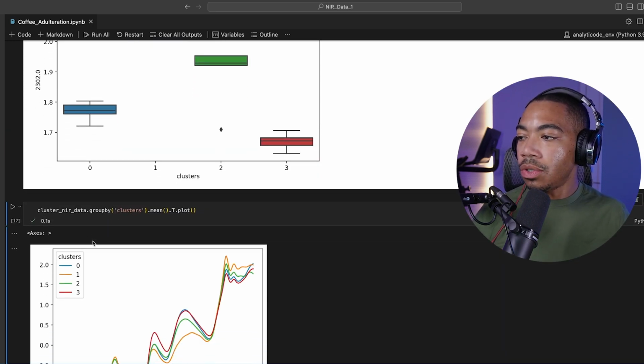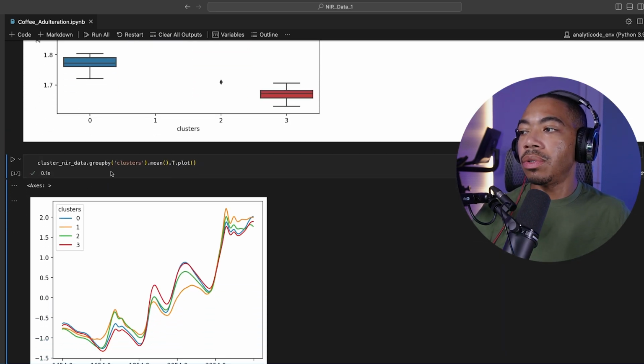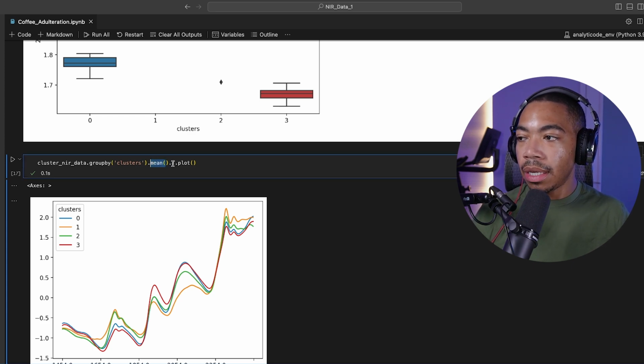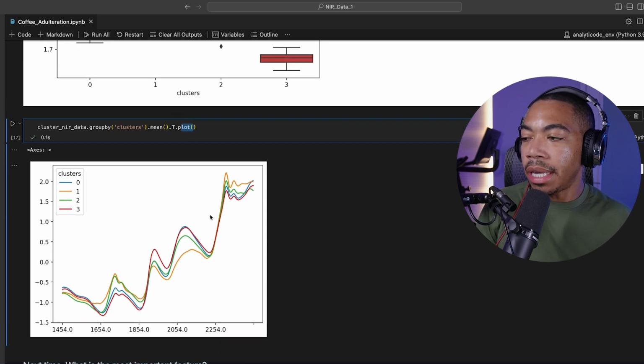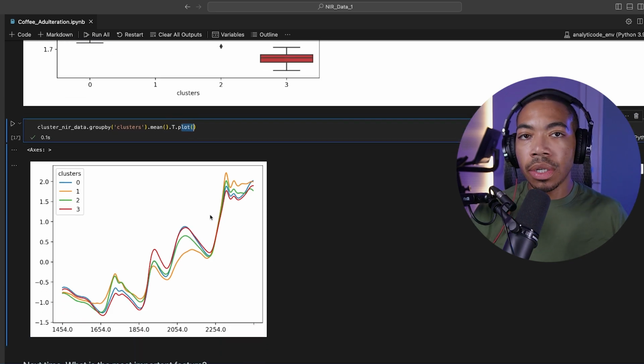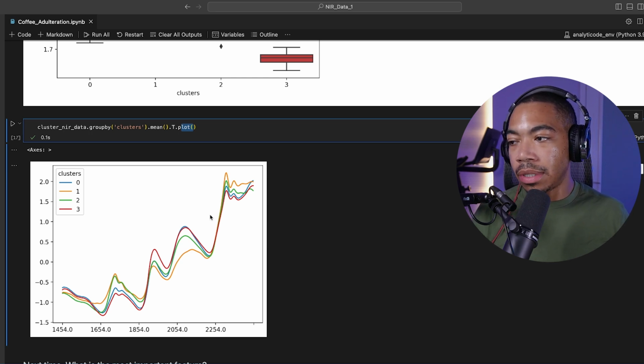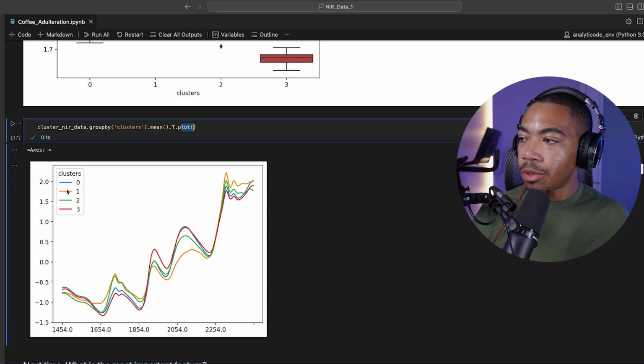Lastly, I want to show you what these clusters look like if we were to take our raw data, group by the clusters, compute the mean, transpose the data, and then create a line plot. And this is another way we could begin gathering some insights into which features, which wavelengths might be the best for separating out our data. For instance, if we look around 2054 and a little bit above, we would expect to see good separation between the orange cluster, cluster 1, and cluster 2 in green, and not much between the blue and the red clusters there. So let's look at that.